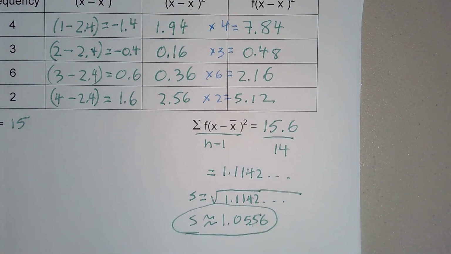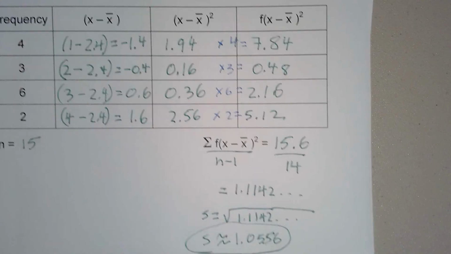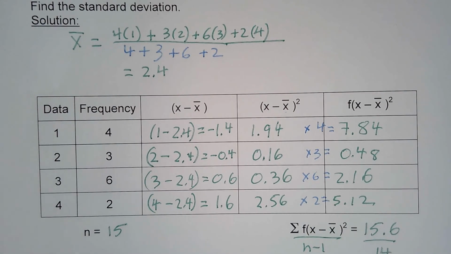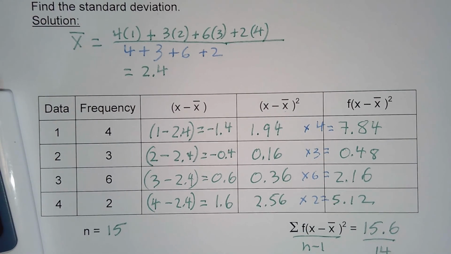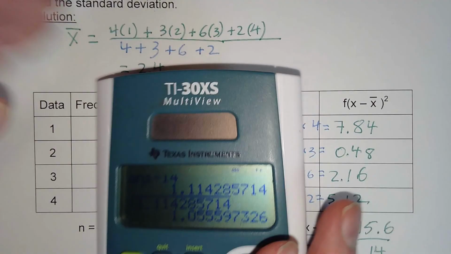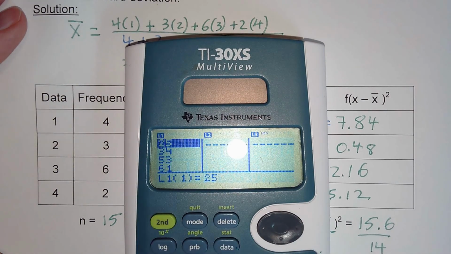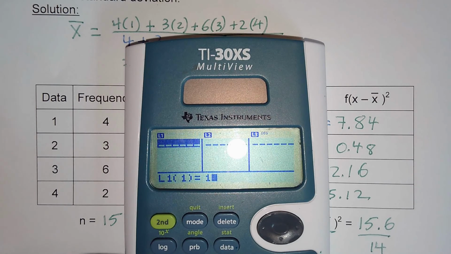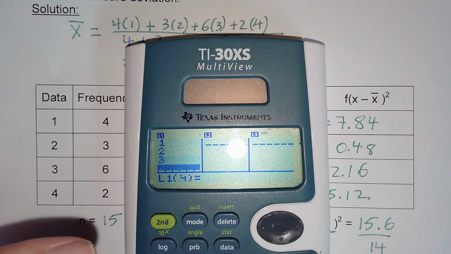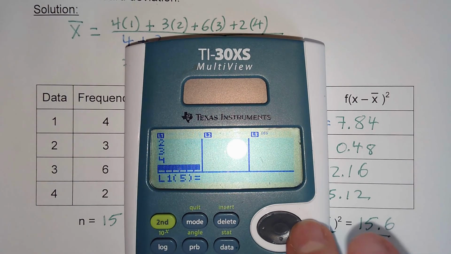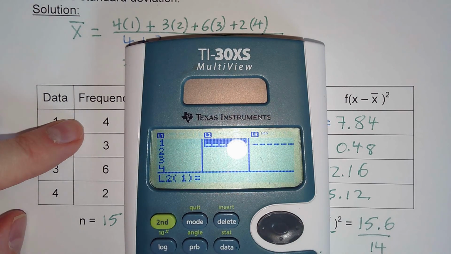Now, let's see how we would enter that data in our calculator. My data values are 1, 2, 3, and 4. But this time I am going to have to enter the frequency. So let me go into my data. I want to clear out my old data, so I'm going to hit my data key again, 4, clear everything out. I'm going to type in 1, 2, 3, and 4. Second column, I'm going to put the frequency: 4, 3, 6, and 2.